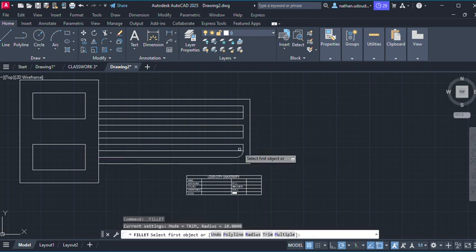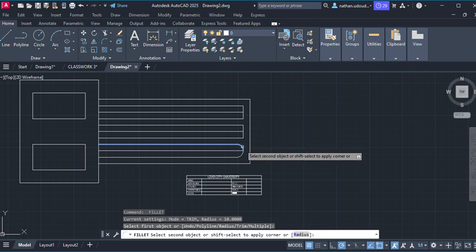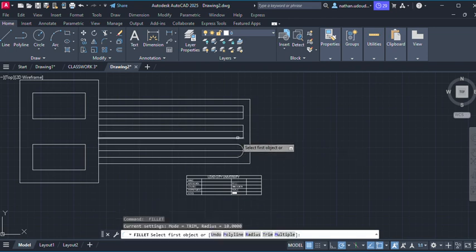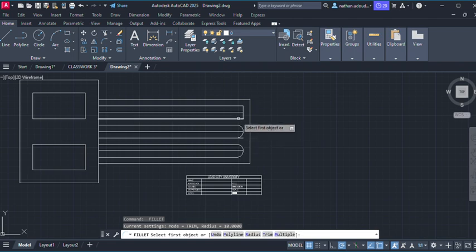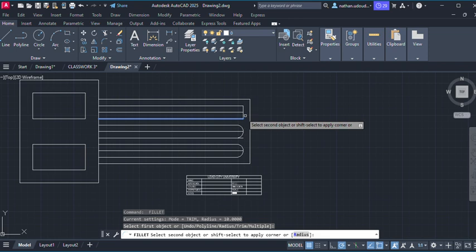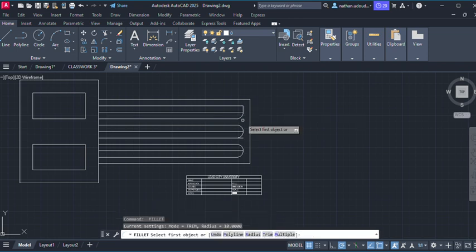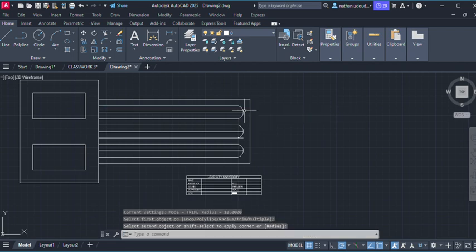So now you pick up this point, then spacebar. Spacebar, don't forget, is to repeat your previous command. You pick up this point, spacebar, this point, spacebar, this point, spacebar, this point, spacebar, then this point, and then this point.